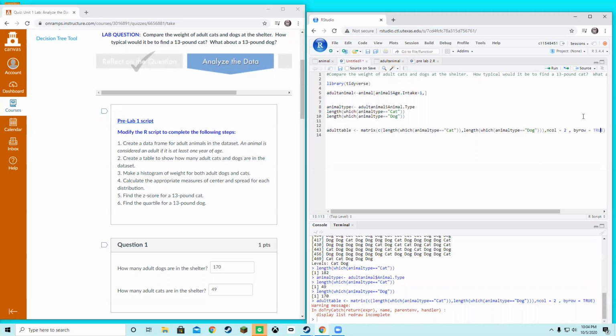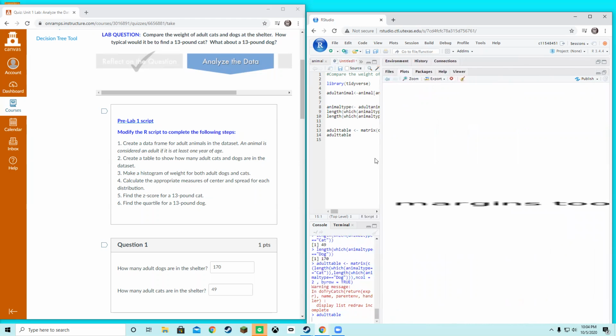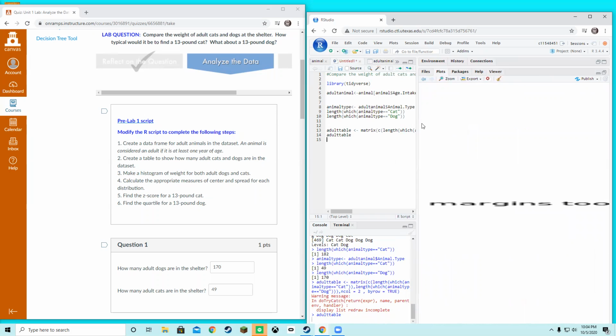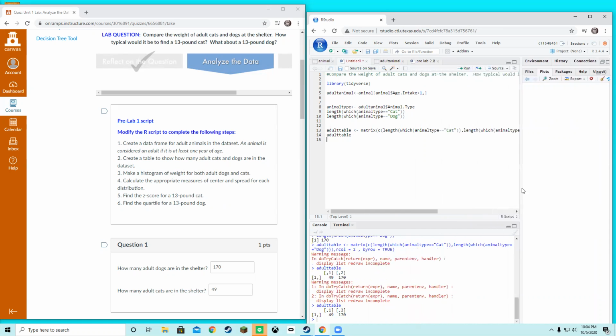Not running it, but you need to type adult table because in R, when you assign, it doesn't really appear. Just type in adult table in line 14. And run that guy. Try running it. Okay, so there you go. You have something there, right? Yeah.